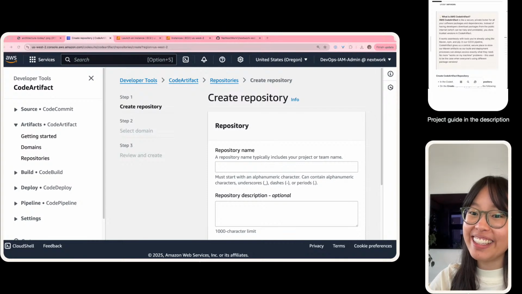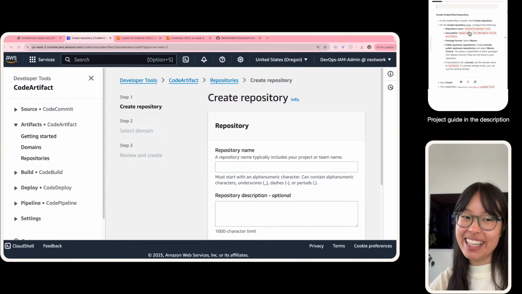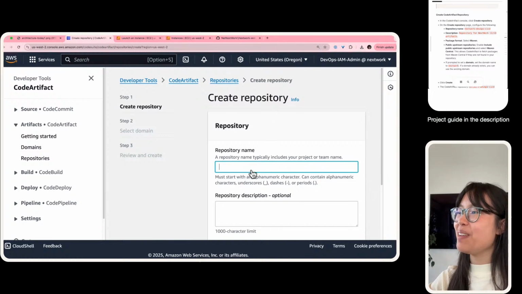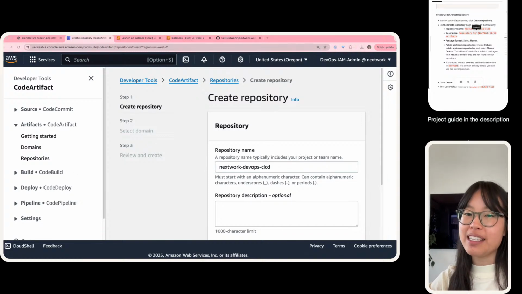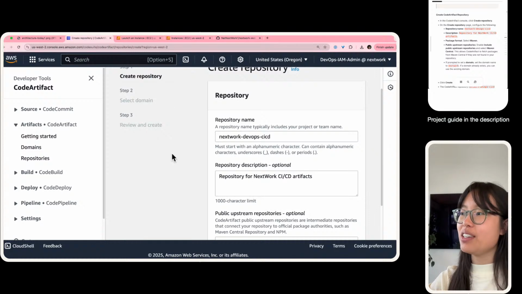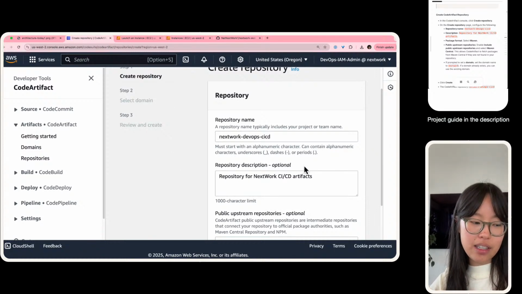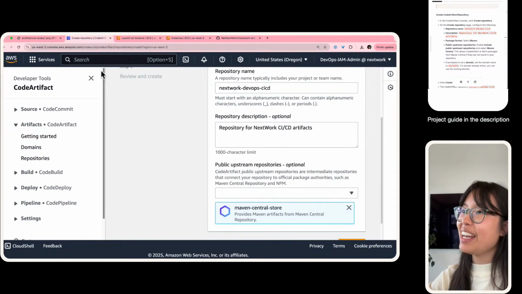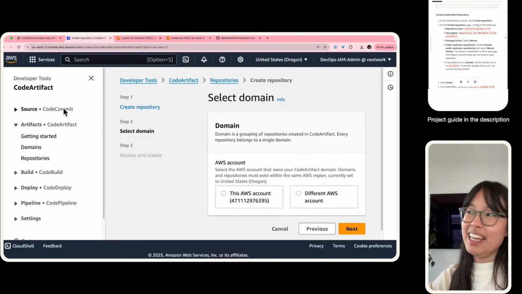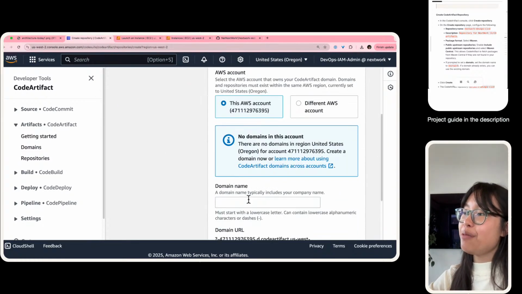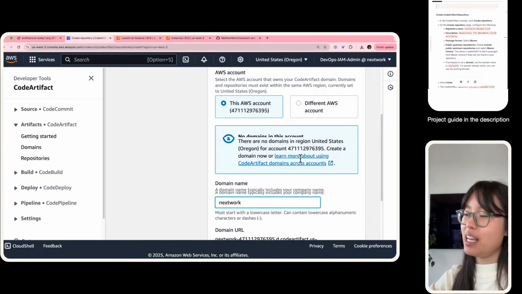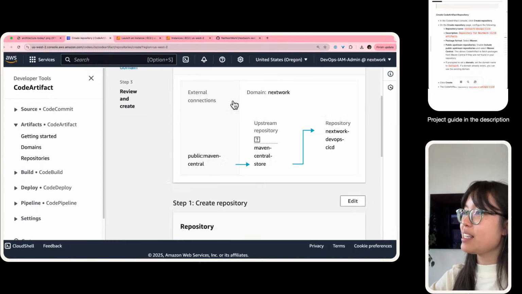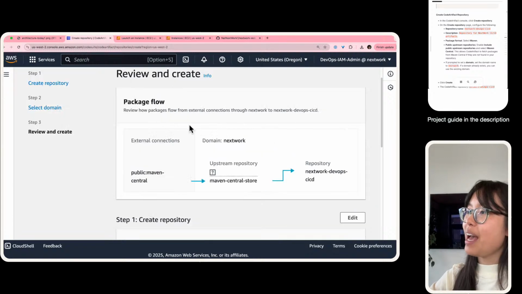Okay, I think I've probably zoomed in now. That's great. Okay, so for CodeArtifact, let's set up our repository, and the name is going to be simple, Nextwork-DevOps-CI/CD, and let's enter a description. Repository for Nextwork CI/CD artifacts. And then we have our public upstream repository, which is Maven Central Store. Let's head next. Select yourself for your domain, enter Nextwork, that's the name of your domain, and select next again before you have a look at your package flow.